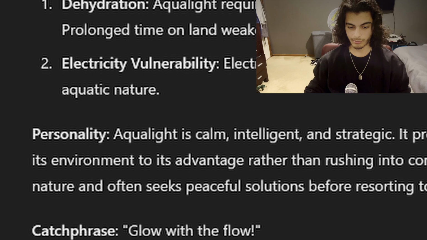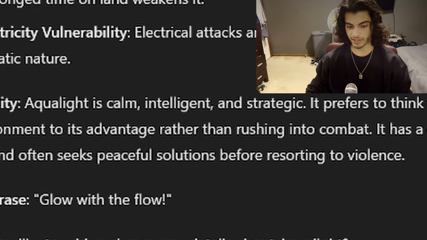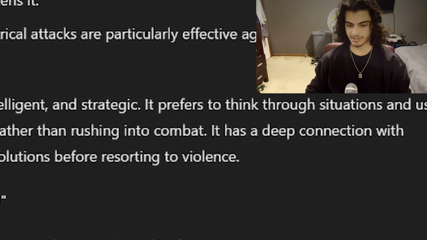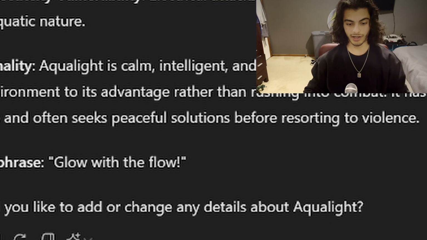Personality: Aqualite is calm, intelligent, and strategic. It prefers to think about situations and use its environment to its advantage rather than rushing into combat. It has a deep connection with nature and often seeks peaceful solutions before resorting to violence. Alright, that's a good first alien. We're going to keep that in mind. I'm going to pick at the end of this which aliens I'm going to design.